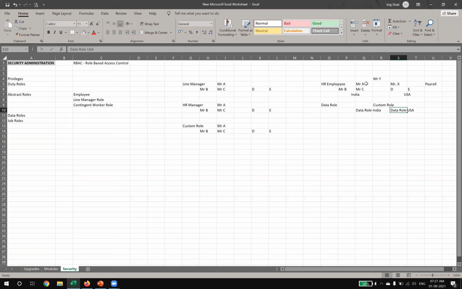Now coming to the assignment of roles to A and X, there are generally two practices which we can follow. What we can do is directly assign the custom data role India to A and the data role USA to X. We need not necessarily assign the custom job role which we created to A and X, because that job role is already inherited in the data role, right? So we do not specifically need to assign that custom role.